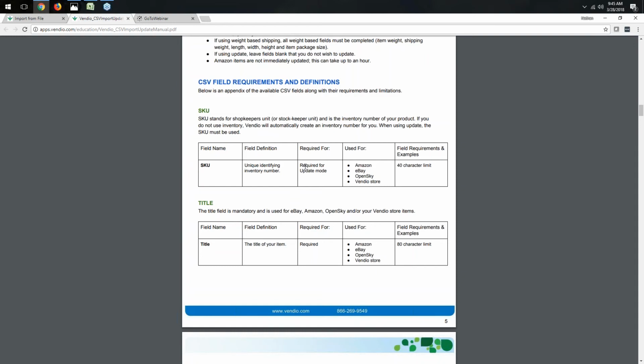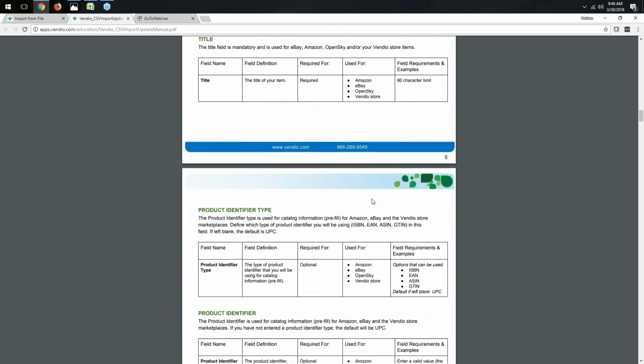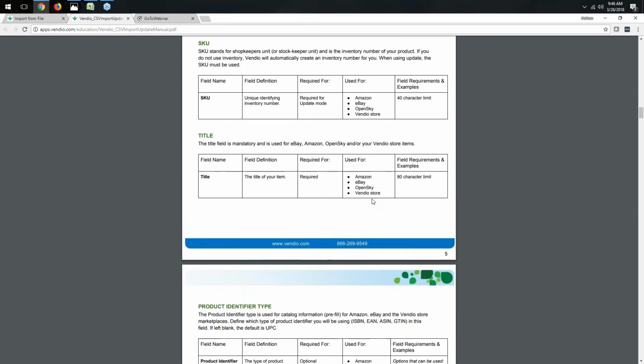There's two different types of importing that you can do with the CSV file. One is to create completely new items, and another is to update existing items. And then it lets us know what it's used for. It's basically used for all of the marketplaces. And then it also lets us know any requirements about that field. There is a 40-character limit for the SKU field. And then this document goes through each and every one of those fields and lets you know all that information about them. You do not need to use all of the fields in the document. You really only need to use the ones that are relevant to you.